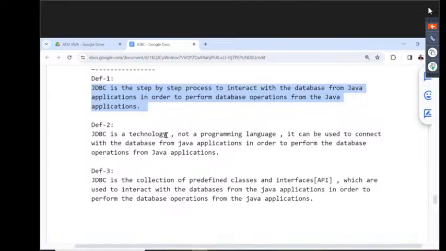Next one is JDBC is a technology, not a programming language. Core Java is a programming language. JDBC is a set of predefined libraries prepared on the basis of core Java. But no new syntaxes are available, no new definitions, no new conventions. The same conventions, rules and regulations and syntaxes that Java uses, you are going to use inside JDBC. But a new set of classes and interfaces are prepared on the basis of core Java.